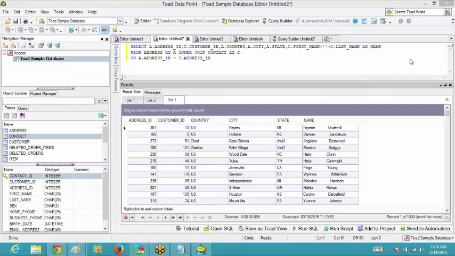Yes, done. Prasanna, with the inner join, with these two tables only. Yeah, try giving that customer ID also.